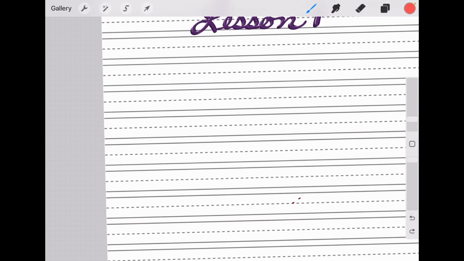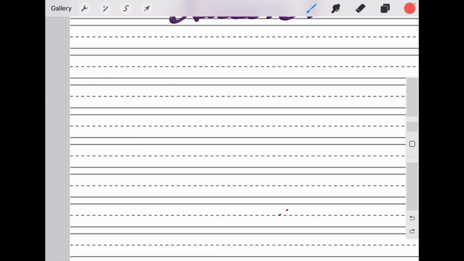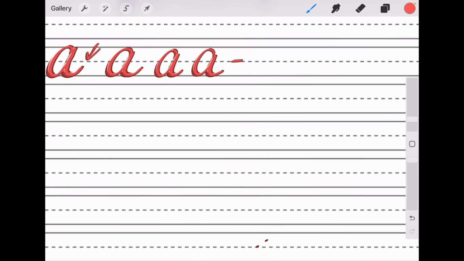So we are going to start with capital A. I'm going to zoom in so you guys can see. You're going to start right below the top line, go up and around, trace back down, and there is your connector hook right there. We're going to do it again, up and around, trace back down, and hook. It's that simple. All right, and the lowercase a is similar, except that you're not going to go above the midline because it's a lowercase a. I'll zoom in a little bit more.